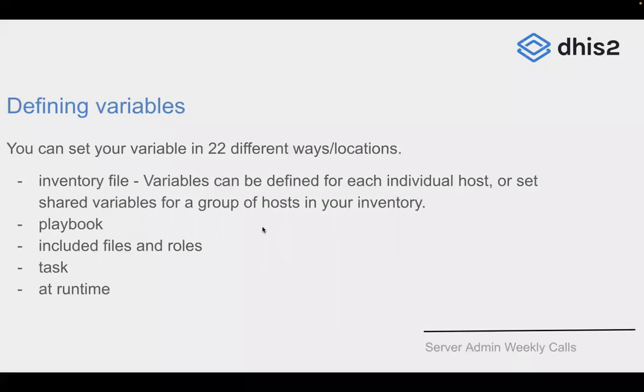Also, on a task level, you can define your variable. And also at runtime, when you're running your playbook, you can use extra vars. There is an argument or parameter you can supply during runtime, and then you can supply your variable. So this is just a list of 5 different locations where you can put your variables, but there are 22 different locations that you can use, and we shall see that in the coming slides.